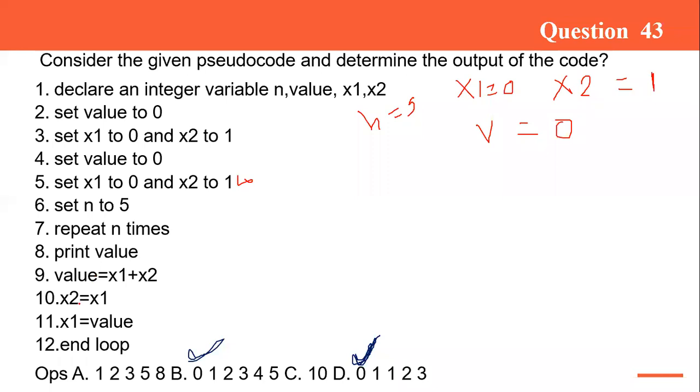I'm calculating x2 is equal to x1. Whatever the value there is in x1 is copied into x2. What is the value in x1? 0. That is copied into x2, so x2 will become 0. Clear? Then whatever the value there is in value will be copied into x1. What is there in value? 0. That is copied into x1, so 0 only, no change. Oh, some mistake I made. x1 value is copied into x2, value is copied into x1.